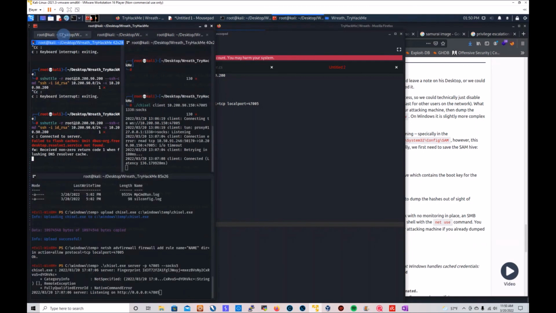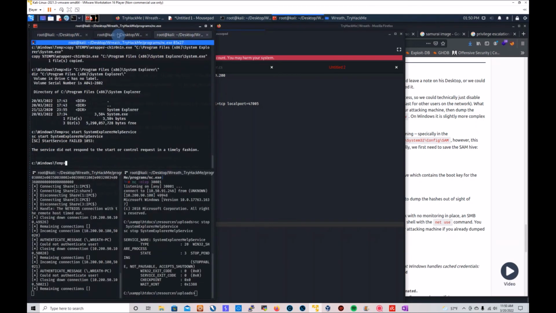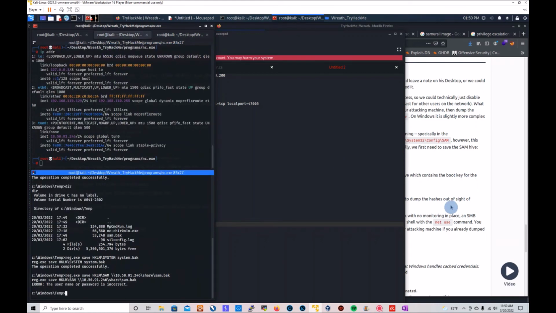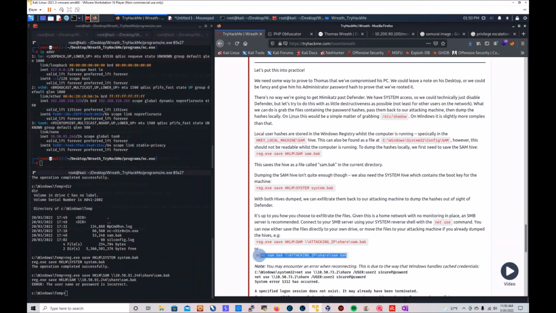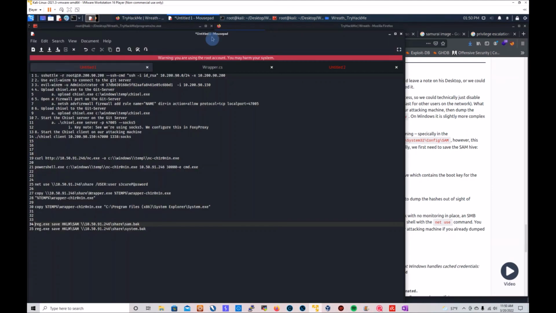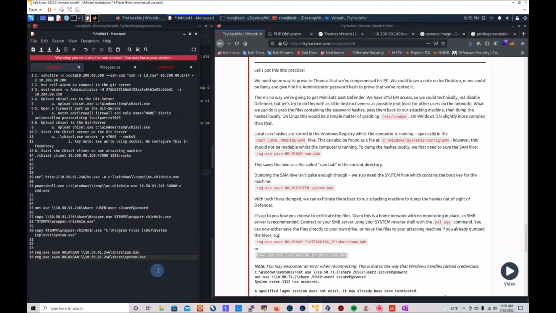Wait, what? Is my SMB thing still on? It is. Okay, let's try. Oh, wait. Okay, so that's why it didn't work. All right, we may encounter an error when connecting. This is due to the way that Windows handles cached credentials. Okay, so let's fix this by simply doing the net use command.